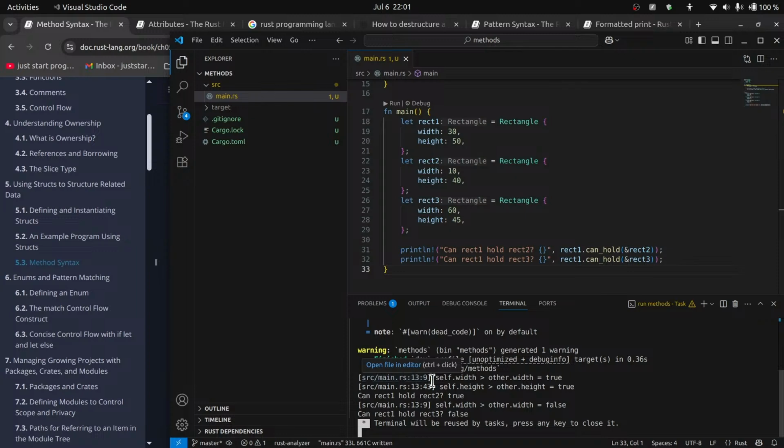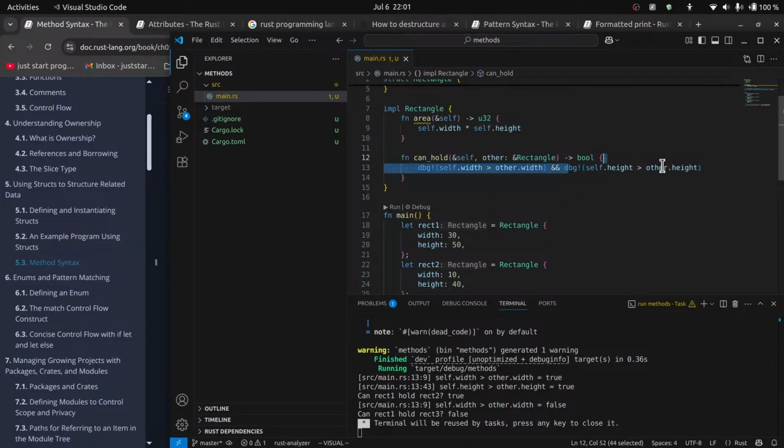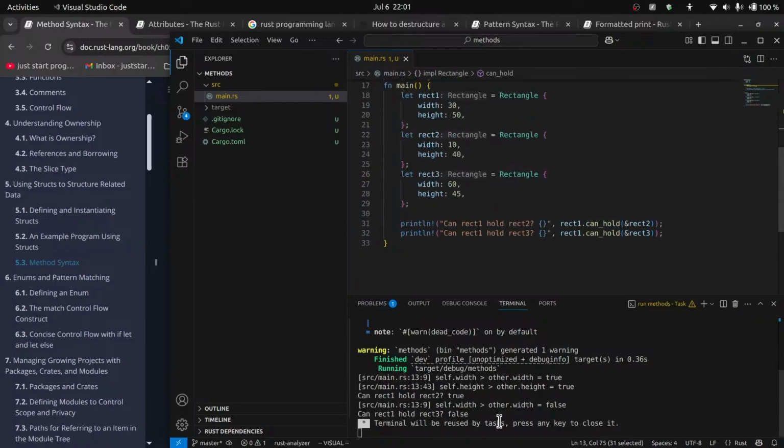Okay, here self.width greater than width equals true. Okay, I think this is for rect1 and rect2. So both true and true. Can hold rect2, true. But for rect3, the first check, self.width greater than other.width, is false. So you see it did not evaluate the second line. Can rect1 hold rect3? False.